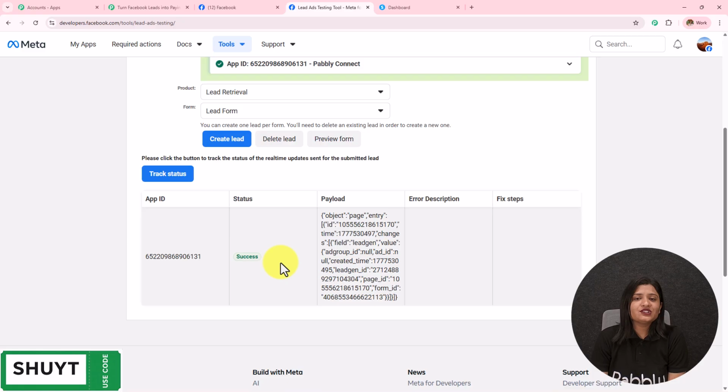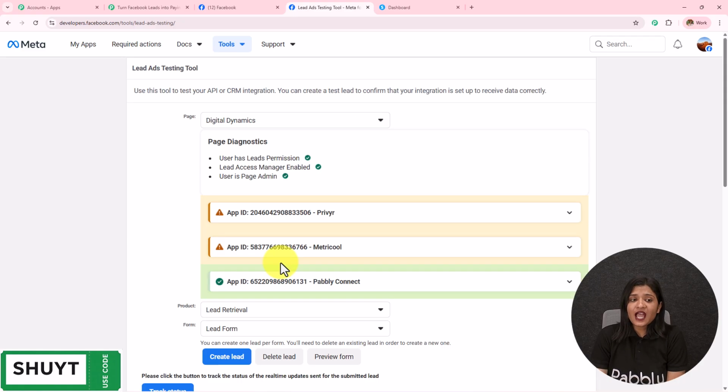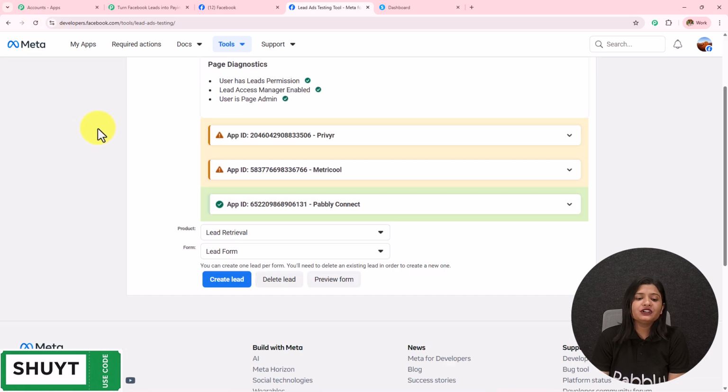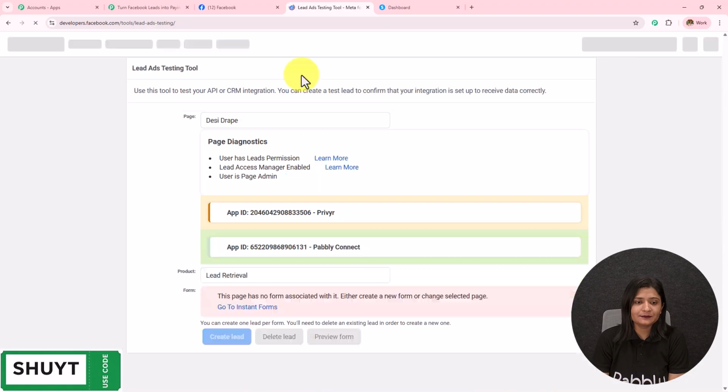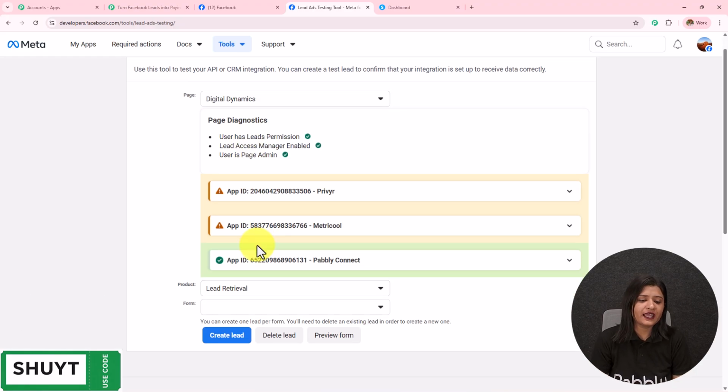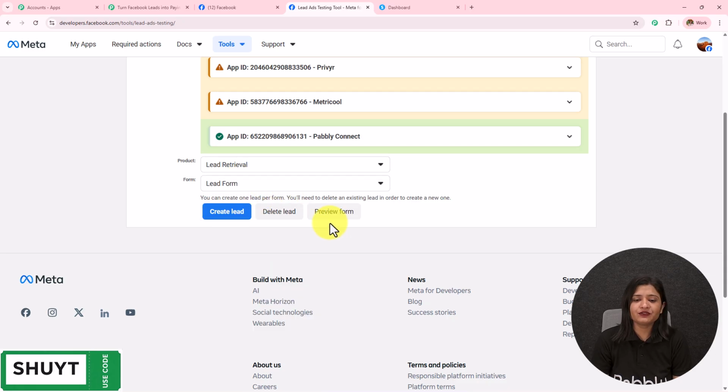Now here I will be generating or creating a lead, and I am going to first delete the lead and refresh this page once, but when you will be running a live campaign, you need not do this again and again. So after refreshing the page, we have to select the page and the form again, and then I'm going to click on this preview form.